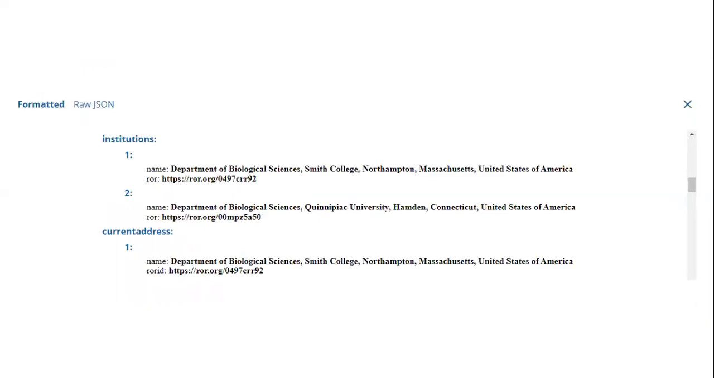Further down, you see the institutions. These are shown in a standardized naming convention, and it includes the ROR identifier. In this case, you see this author has 2 institutional affiliations. Separately, if available, the current address of the author is listed. Again, a standardized naming convention with the ROR identifier.